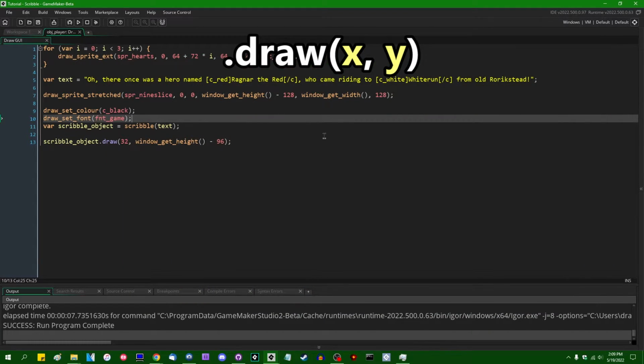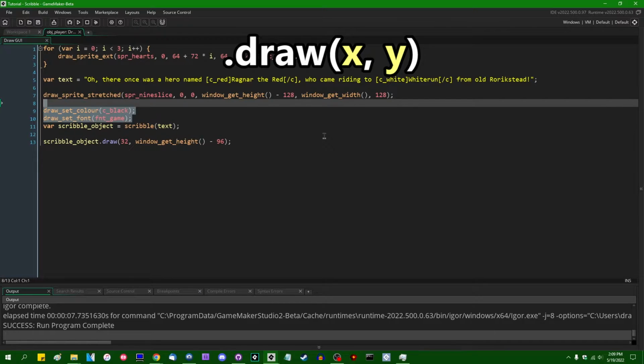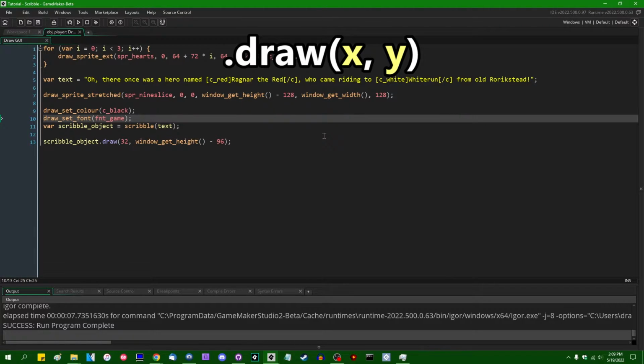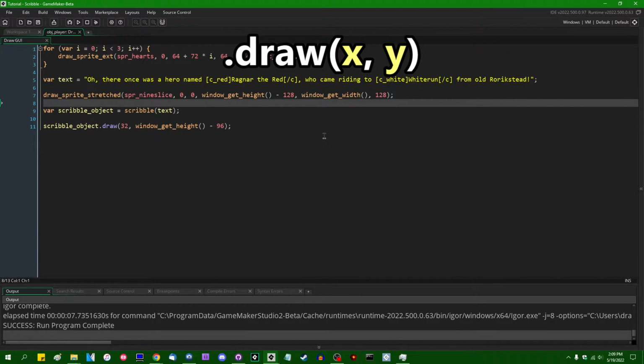We are now completely bypassing the built-in font and draw setting systems that GameMaker uses, and we are completely going off on our own. And this is where, if you were previously drawing all your text in the game with just the draw text functions, replacing that with Scribble would start to become a little bit more work.